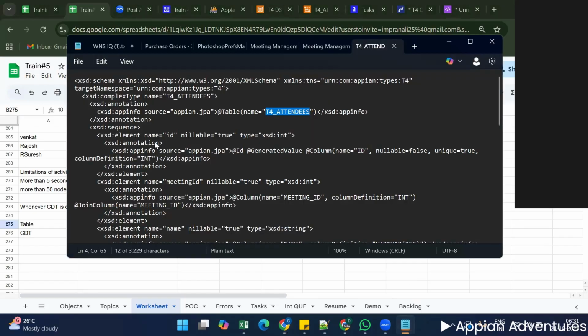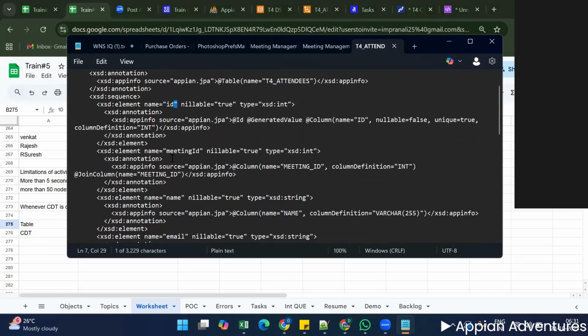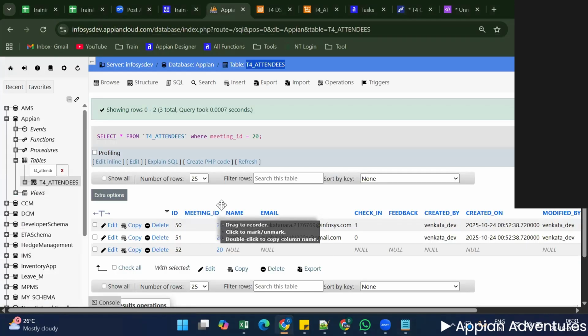See here, the ID is there, right? So this ID I will configure in the database column. This is the CDT field name. So here you can see, at the rate column, meeting ID is there. That column we are mapping with the database column name. You got my point. The meeting ID is there, right?